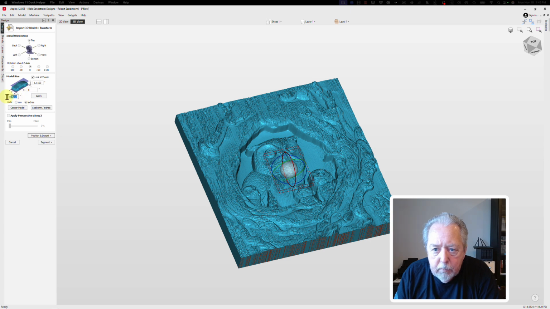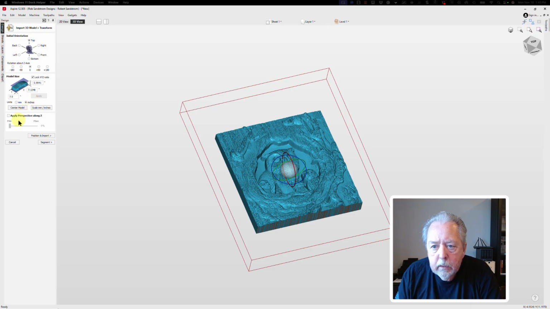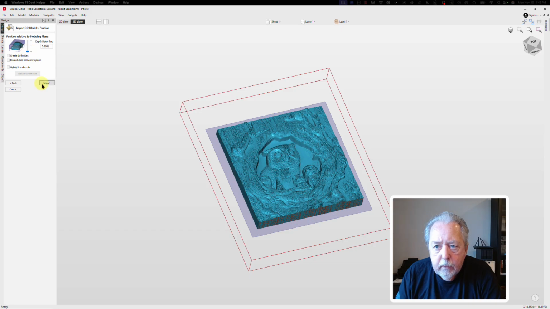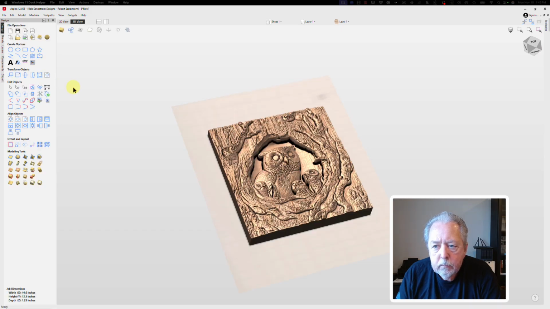So I'm going to go with that. Let me make this 7.6 right here. 7.5 and see how that works. And we're going to hit apply, center the model, and I can change the size of this later if I want to, position and import. And now I don't need to create both sides. I'll take this down to the bottom, hit import. And there we are. That's the model I'm initially importing.